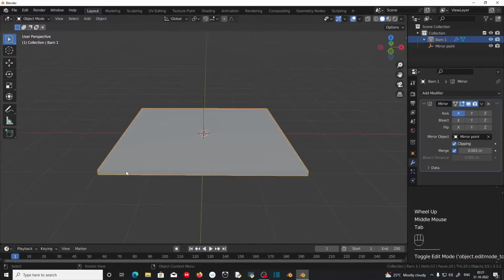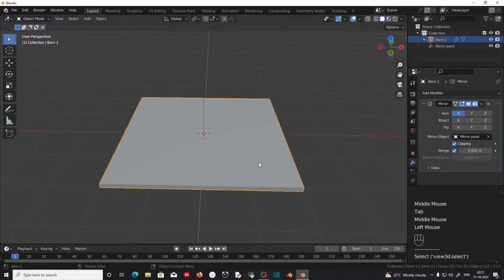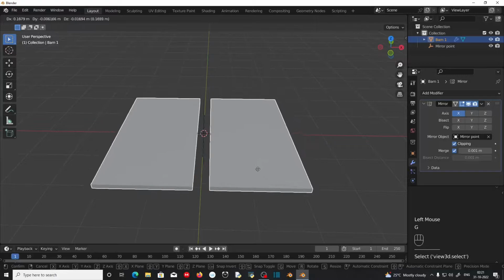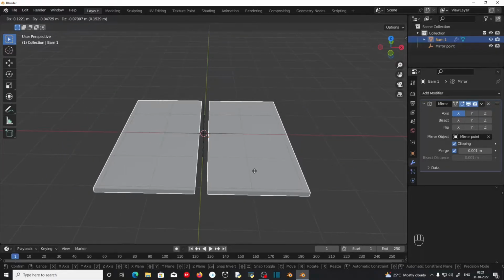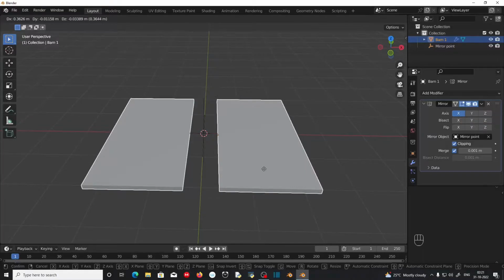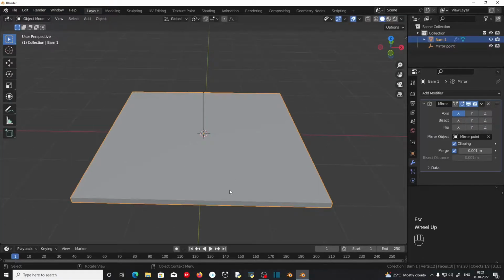Now if we go to object mode and select the cube and we move this cube using G, we can see the mirror is moving, and while we move our barn we don't need it to separate half the way, so press Escape to remove any movement.